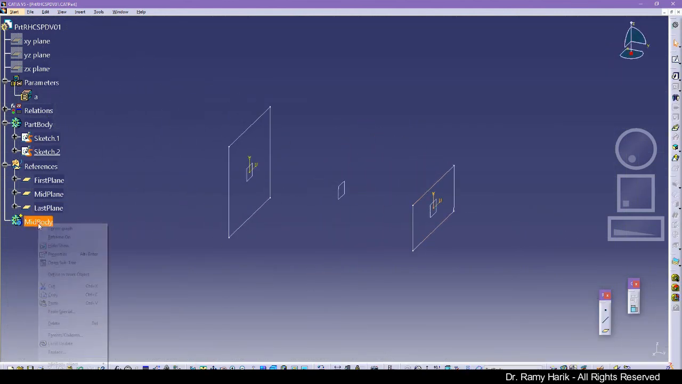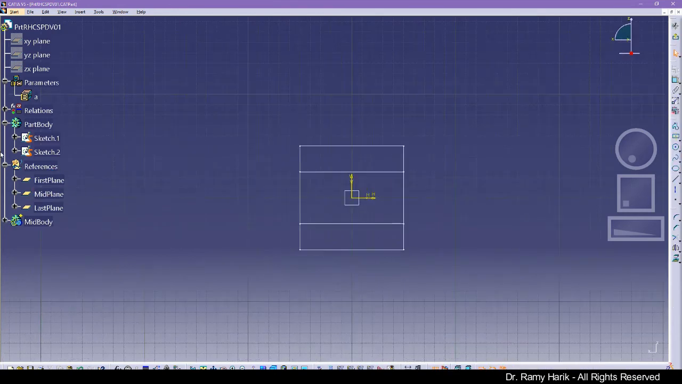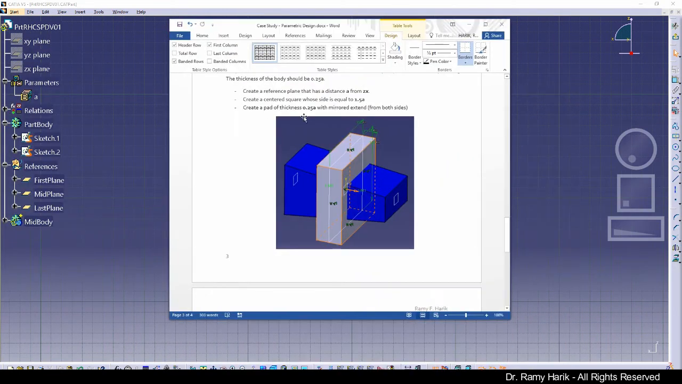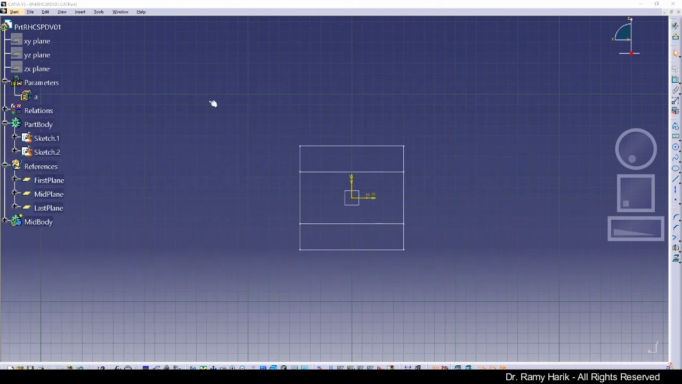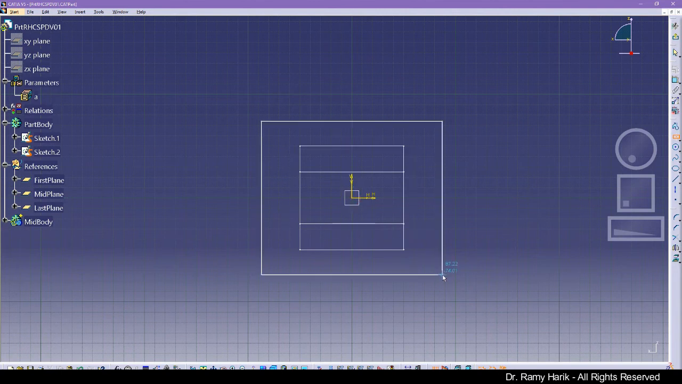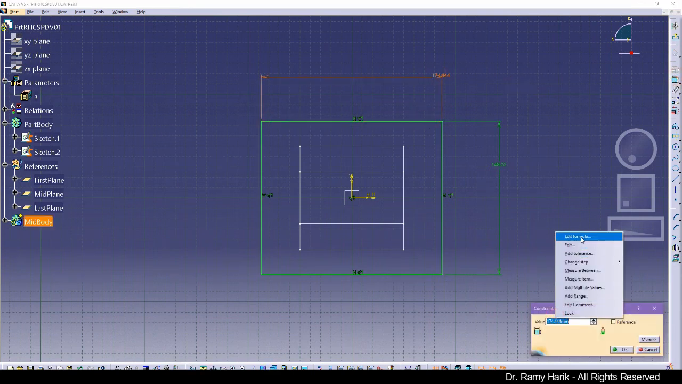We can go ahead and define the mid body in here. Make sure that you define which part body. And we're going to create a sketch on this one. This one is going to be 1.5a. So let's select the center, go back here, double click, and then close this. Make sure that this one is equal to this.